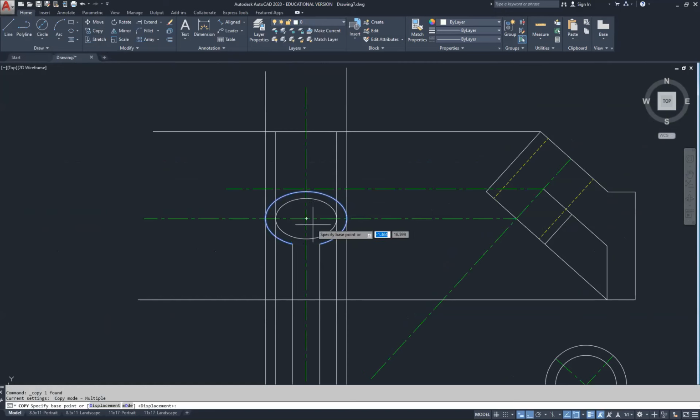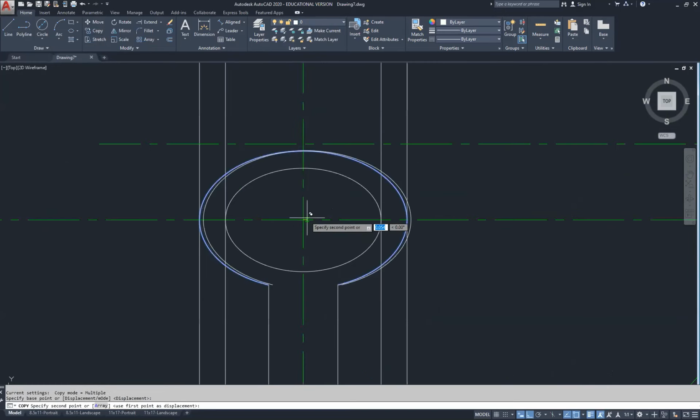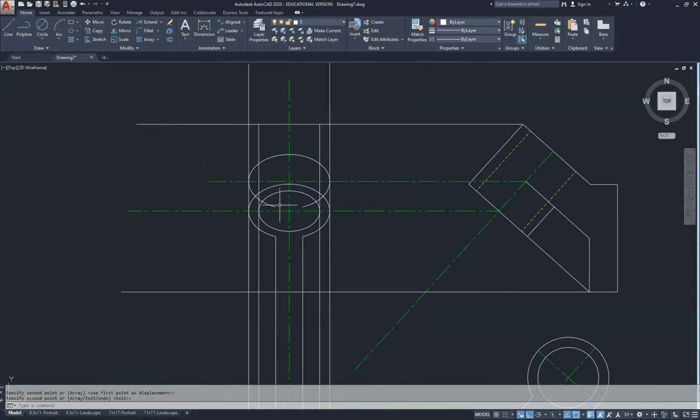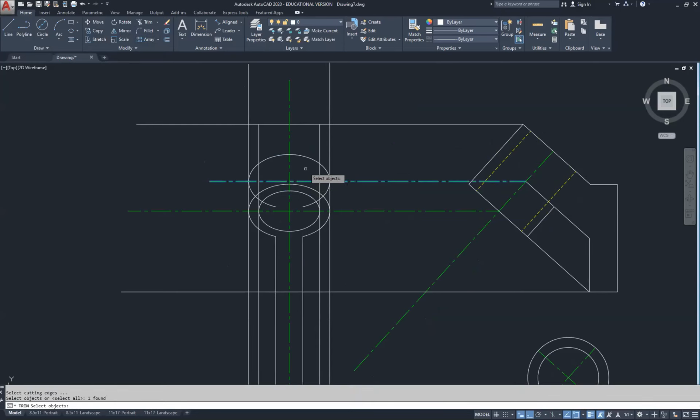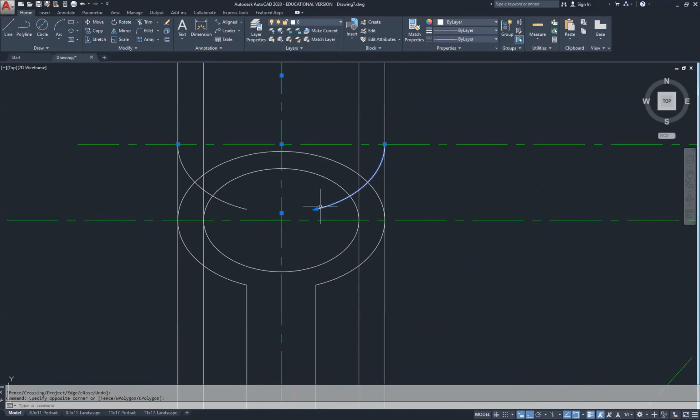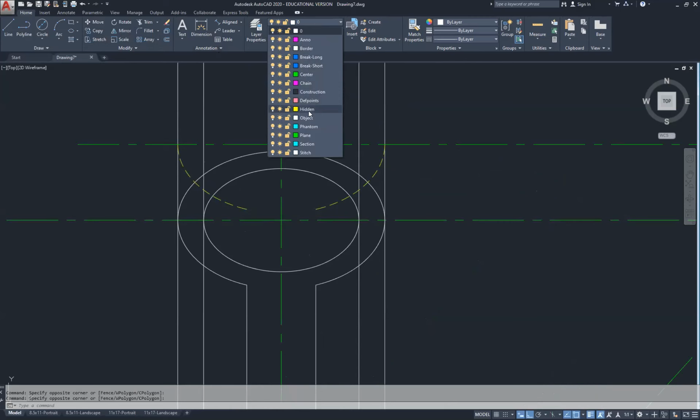Let's copy that from the midpoint to this new midpoint right here, perpendicular. And this is the arc that's located right here. Since there's nothing above, we're going to trim that away, selecting the center line as our cutting plane and cutting away the circle. This line here, this arc here, these are arcs. We're going to convert them to hidden lines because we can't see them.